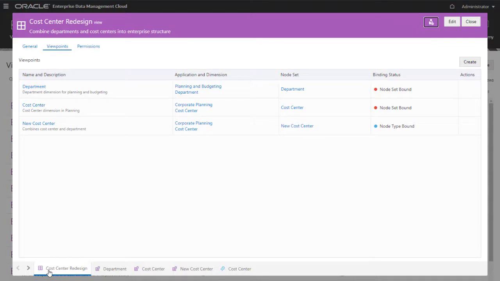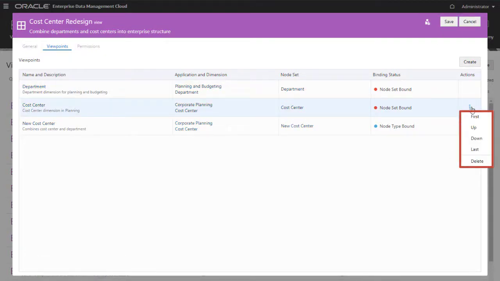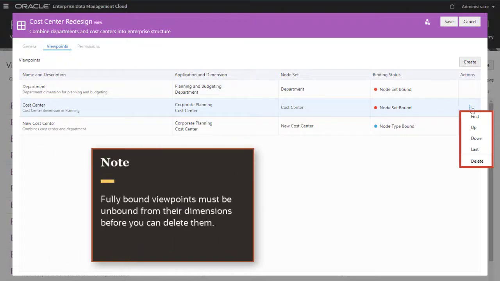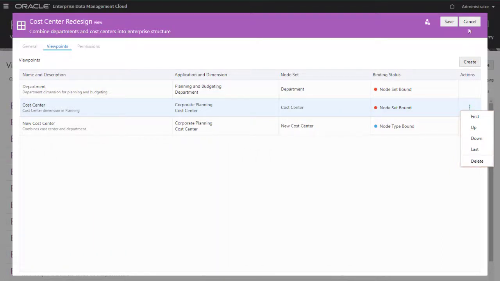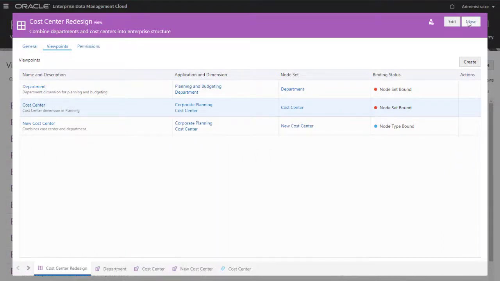The Viewpoints tab now displays all three viewpoints, and you can use the links to inspect the related viewpoints, applications, dimensions, or node sets. You can edit the Viewpoints tab to reorder the display and delete unbound or partially bound viewpoints. Note, fully bound viewpoints must be unbound from their dimensions before you can delete them. When you're done creating and editing viewpoints, close the inspector.